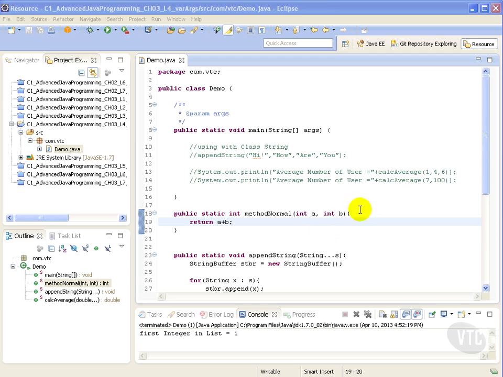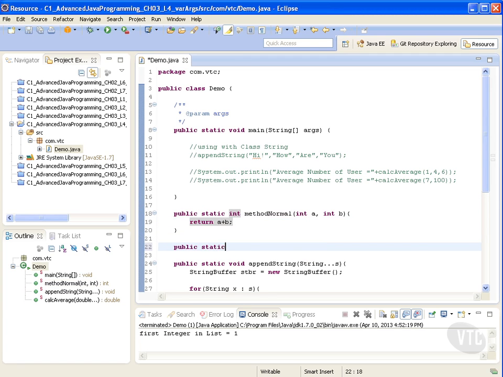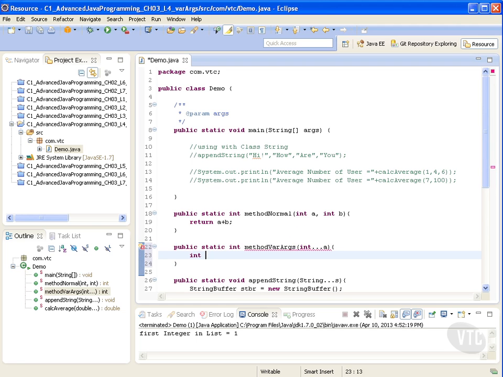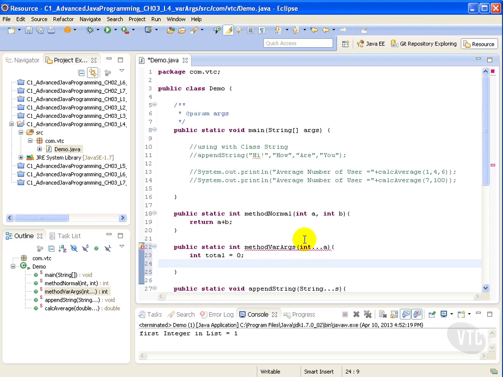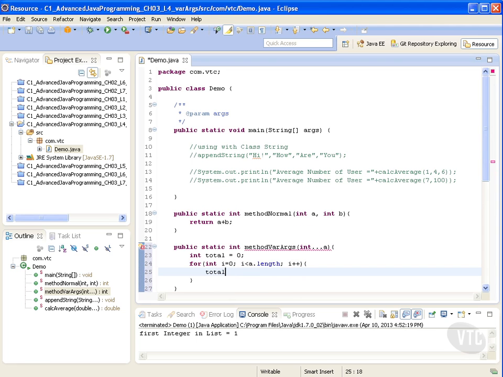Now let's create a varArgs method. Here I'm creating my varArgs method, and you're going to notice the differences. I'm going to be using a regular for loop to access the values. I'm going to access the length of the array being used. I'm going to sum up the total, and I'm going to print the total summed up of all the values passed.